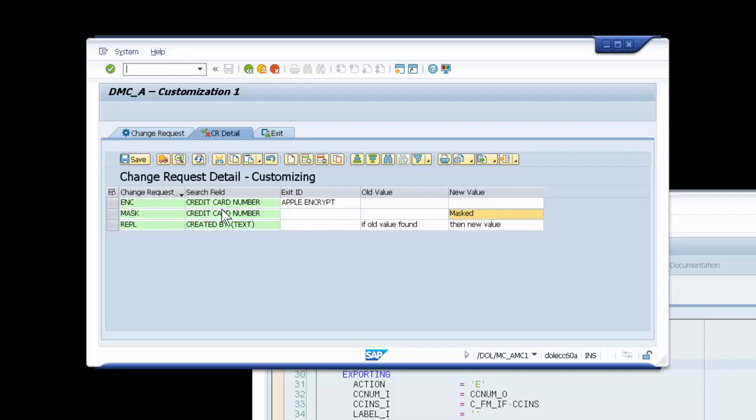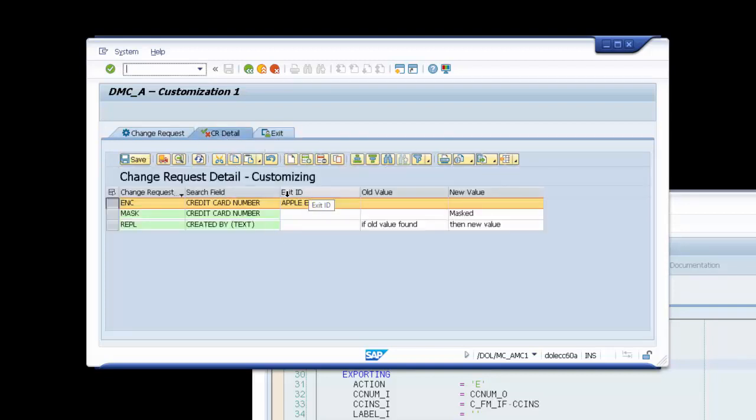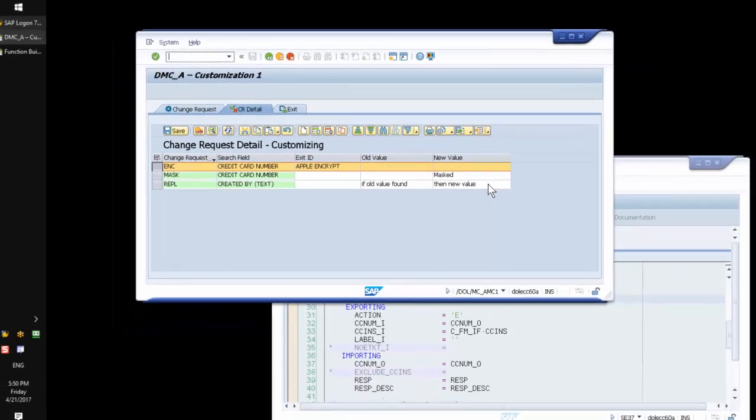If I wanted to target other fields, I would just have to add additional change requests with a search field. So we're targeting certain fields in archive files, and then we do certain either function module based modification or class methods. Here we have the class, here we have the method specification. We can manipulate the values. If we have a functional relationship, we have a constant relationship, we can mask it. If we have a conditional relationship, we have an old value, replace it with a new value.